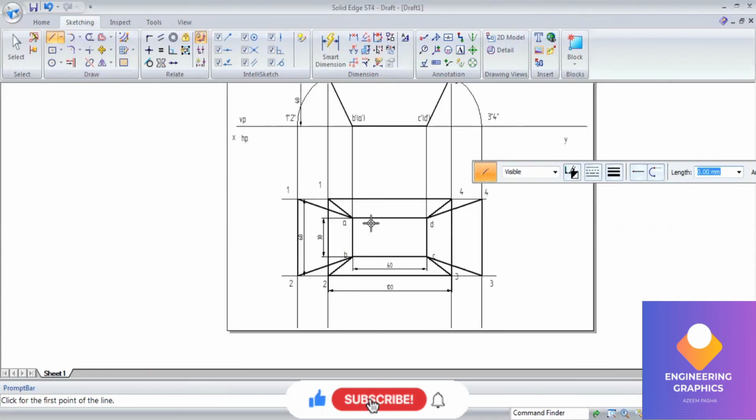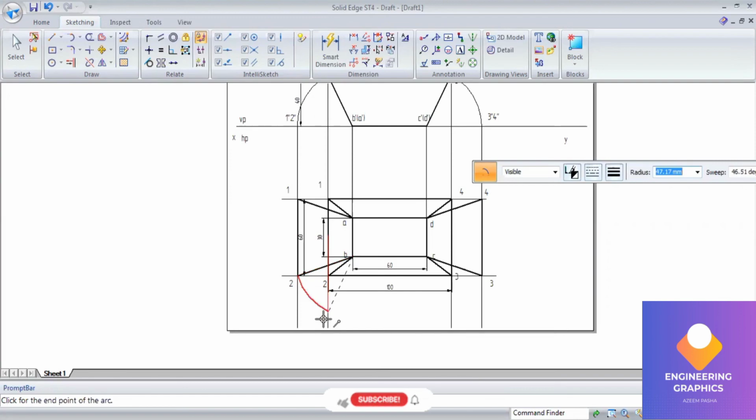Now we have to cut the arcs here. So go to arc by center, measuring the length from B to 2. So cut the arc on this vertical edge. Same way from C to 3, measure the length and cut the arc.